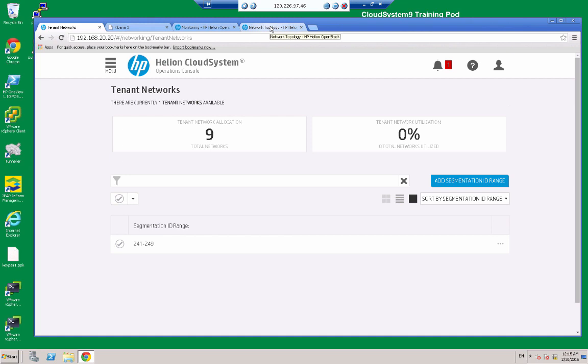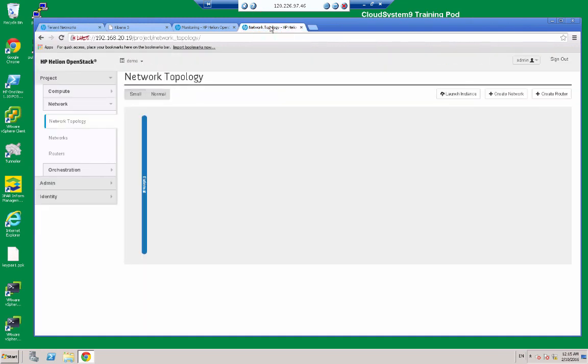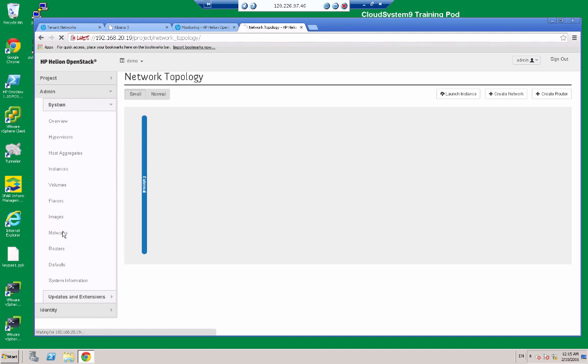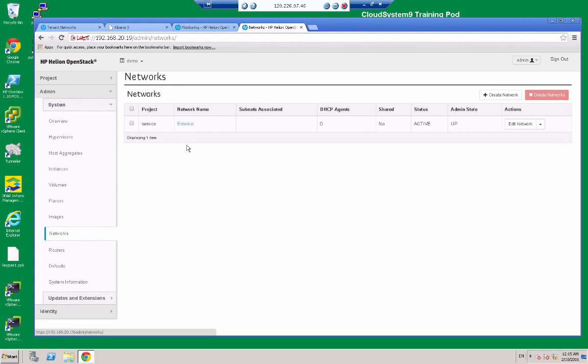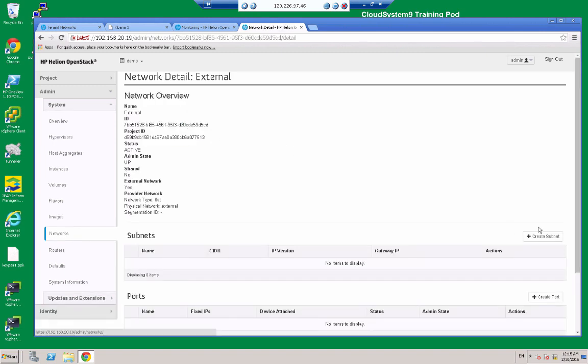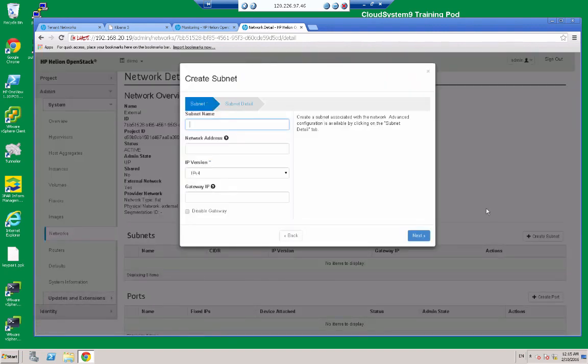Now I'm going to go across to the Horizon portal and go to the admin section and networks. And there's the external network we created a moment ago. What we need to do now is to go into that external network and create a subnet. And this is a subnet from which IP addresses are going to be allocated. And let's call the subnet jump server. And the network address 192.168.50.0/24. It's going to be IPv4, and we can leave the gateway blank and disable gateway unchecked, and click next.